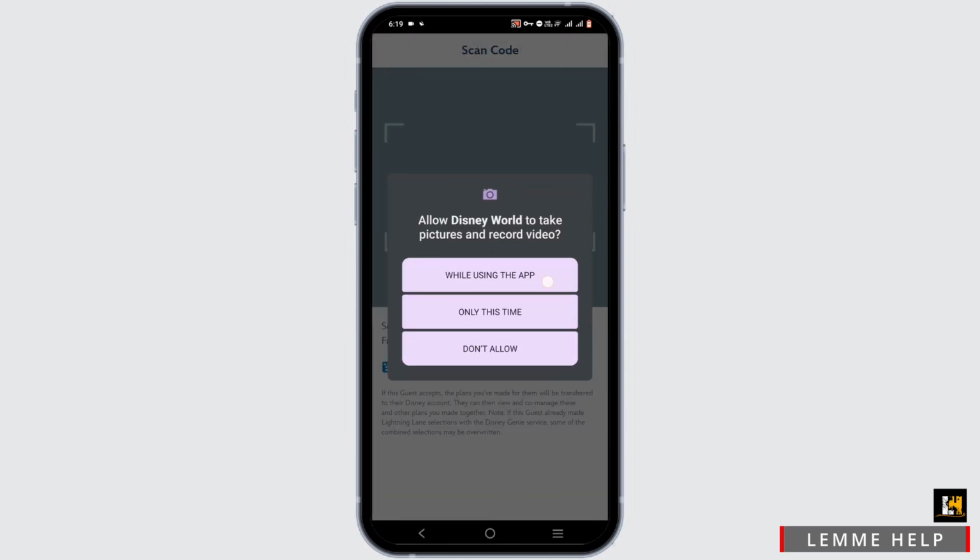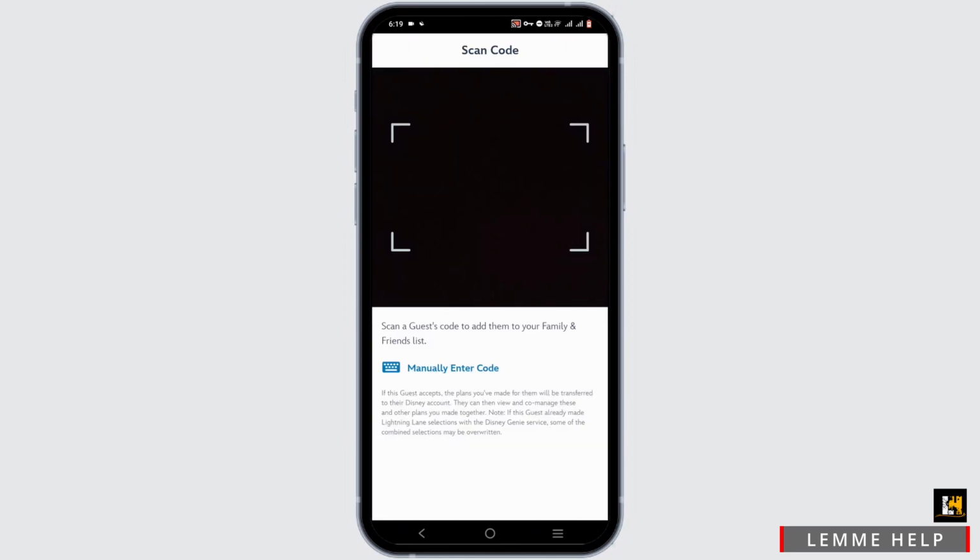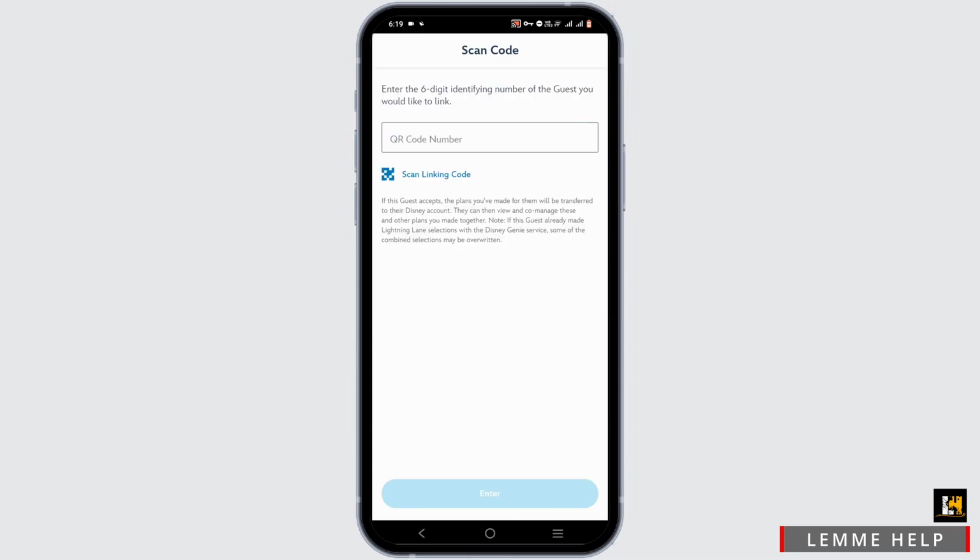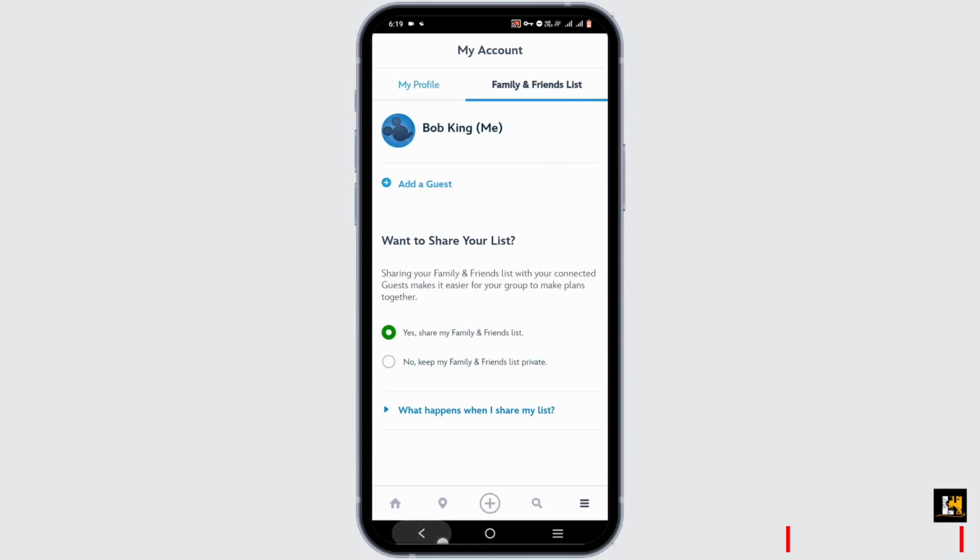So they can scan the code that you sent to your family or friend, or they can just tap on Manually Enter Code, by which they can just enter the QR code number and complete the linkage process between you guys.